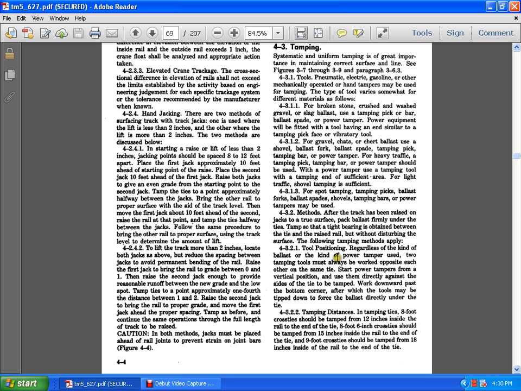4.3.2.2, tamping distance in a tie. Tamping ties: 8 feet by 6 inches cross ties should be tamped 12 inches inside the rail from the end of the tie. 8 feet by 6 inches cross ties should be tamped 15 inches inside the rail from the end of the tie. And 9 feet cross ties should be tamped 18 inches inside the rail from the end of the tie.